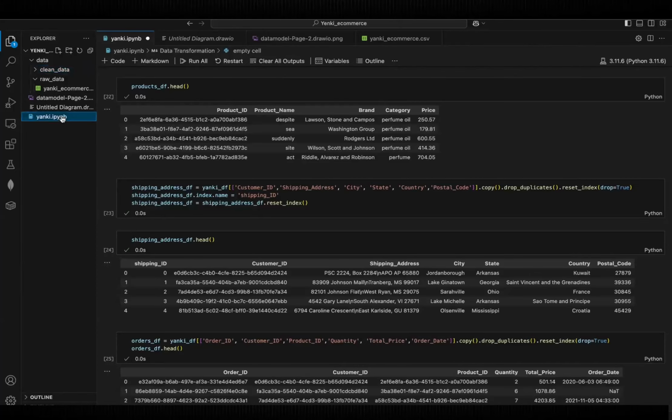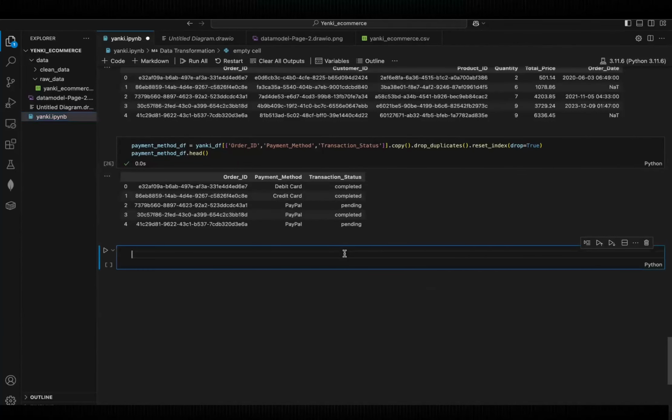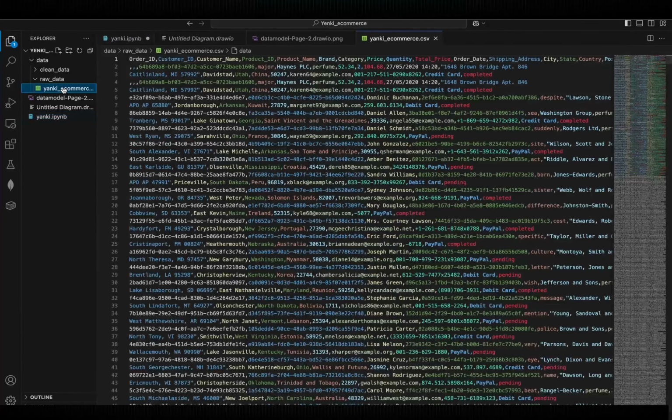So what we want to do now is store all our tables into this clean data folder. We want to transform each of them into CSV format, because you already know we created our tables here. We want each one of these tables as a CSV, just like these raw data files. So we want our clean data here.